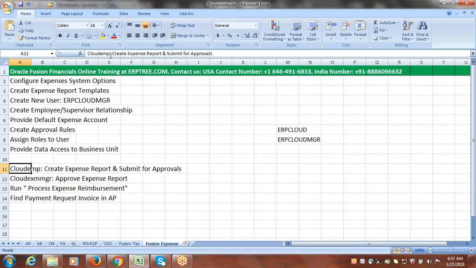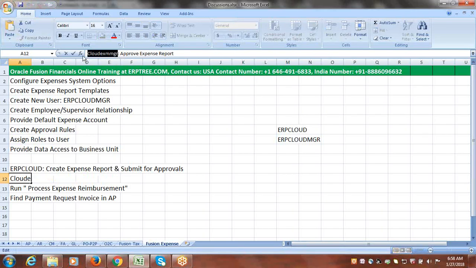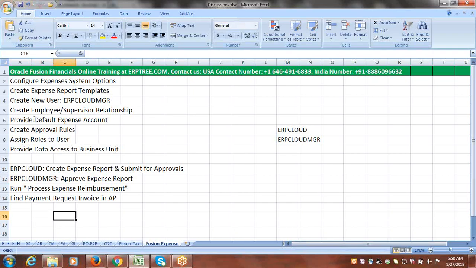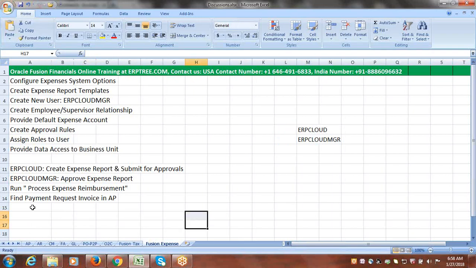Then we'll go and create the expense report from the ERP cloud user. Okay, that will go to his supervisor, nothing but ERP cloud MGR. After approving, we have to run the process expense reimbursement, which will convert that expense report into an invoice by importing into payables. So the same we can find.